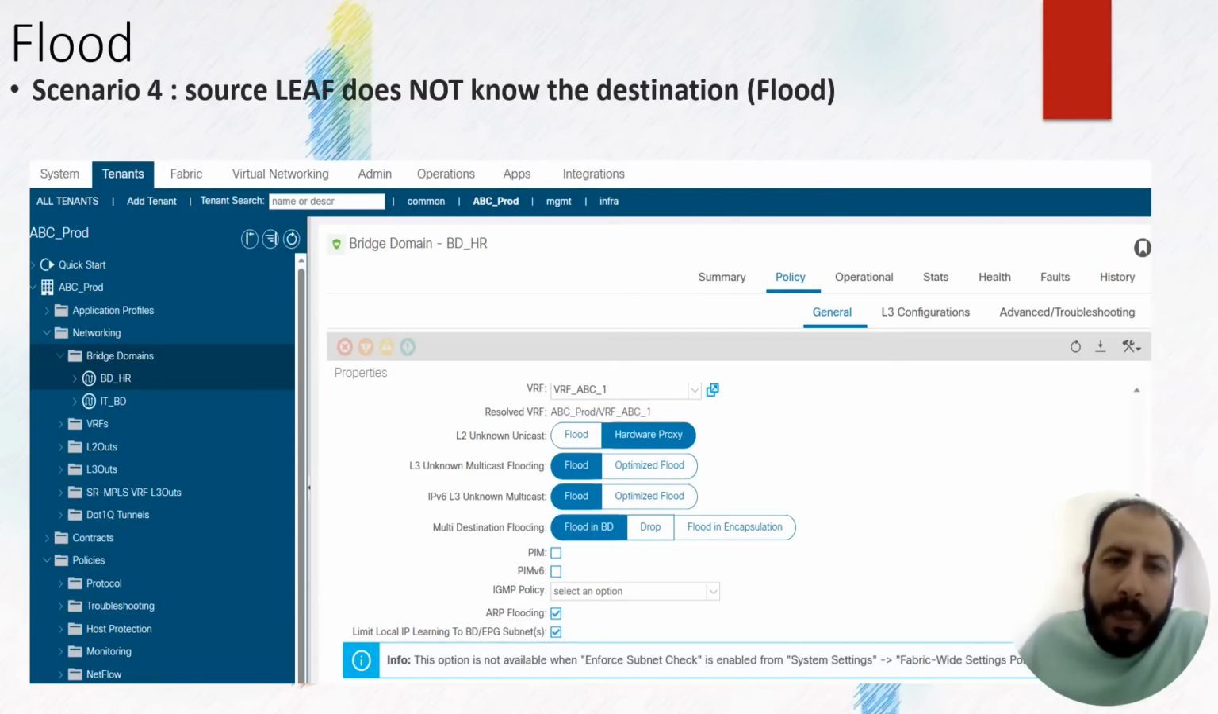The next scenario will be the flood scenario. Now, a question here: why do I need a flood option anyway? Under the bridge domain, there used to be two options, the hardware proxy, or spine proxy, which we have discussed, and there is also the flood option. Why do I need flooding anyway?